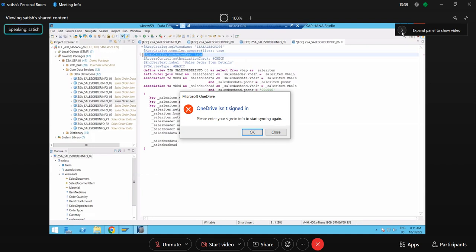Whenever you create a CDS, this annotation will be generated automatically, so you are not going to change it. Simply, the purpose of this annotation is to set the key fields in the SQL view. In simple words, is it clear or not, guys? Any questions on this?